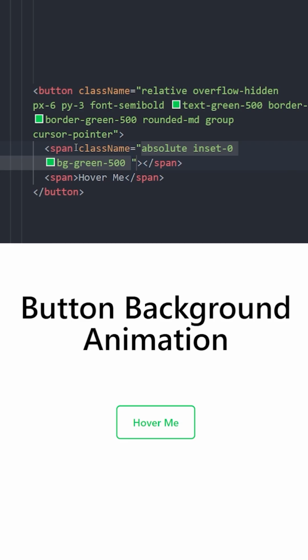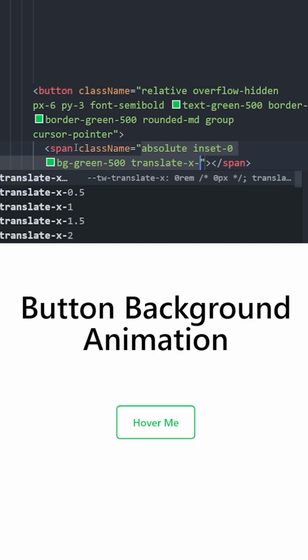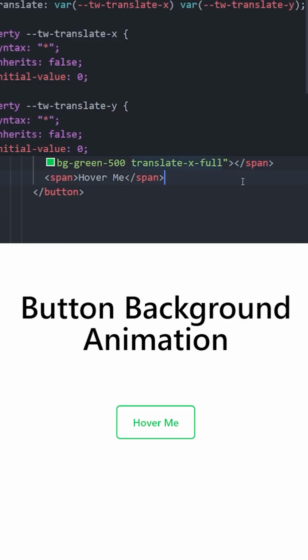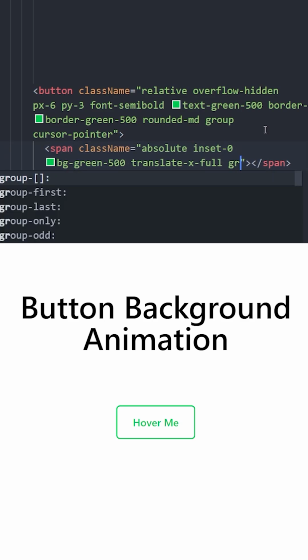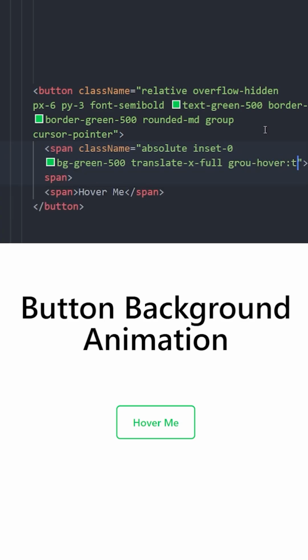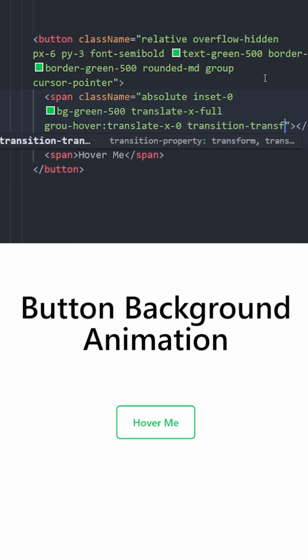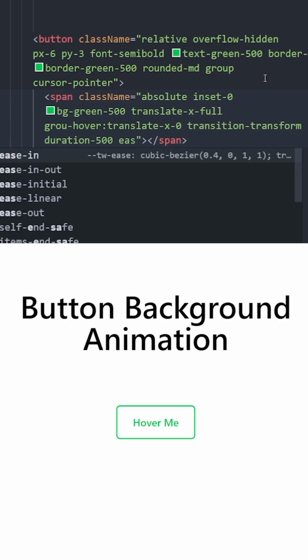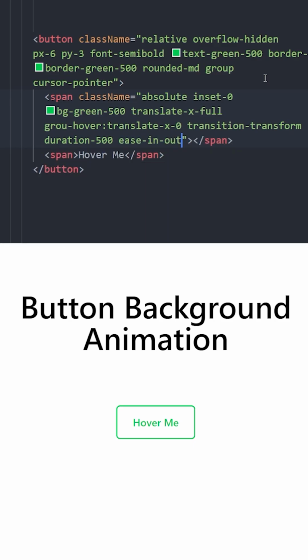So this background is going to move from right to left, so on the x axis, so we can set translate x to full, which is basically going to move this background to right by its entire width. And when you group hover over this button, we're basically going to move it back to its original position. And let's use transition transform, set the duration to 500. And the transition is going to be ease in and out.